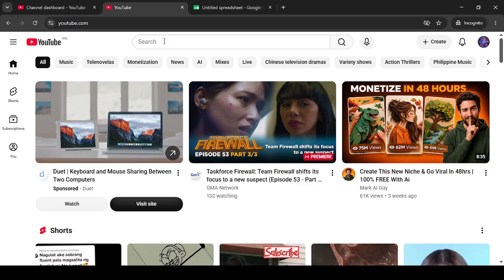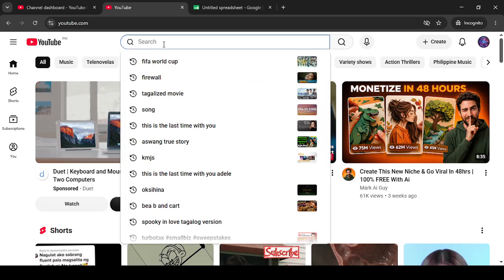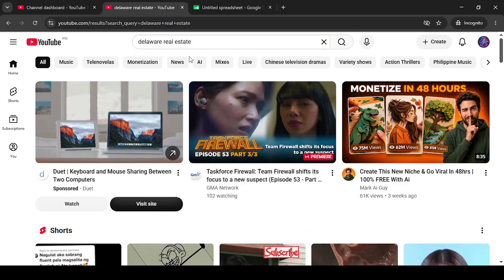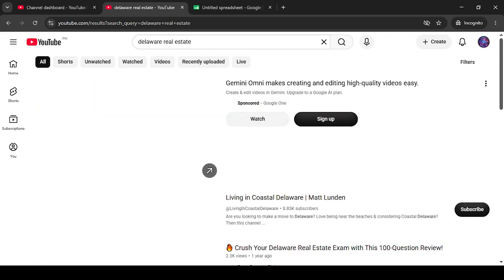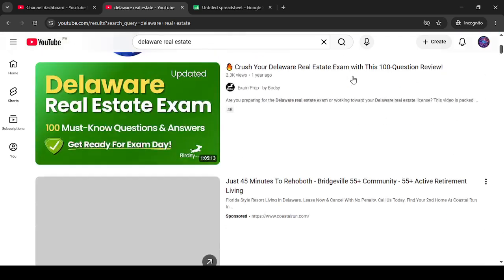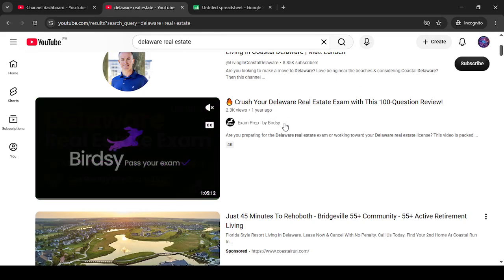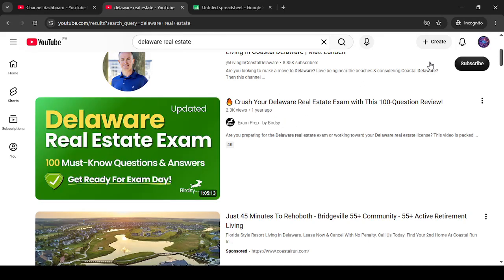Once the results appear, apply the channel search filter. This is important because it removes videos, playlists, and other content types and narrows your view down to actual channels. That makes the research process much more efficient, especially if your goal is to identify creators, agents, teams, or brokerages with an established YouTube presence in those markets.